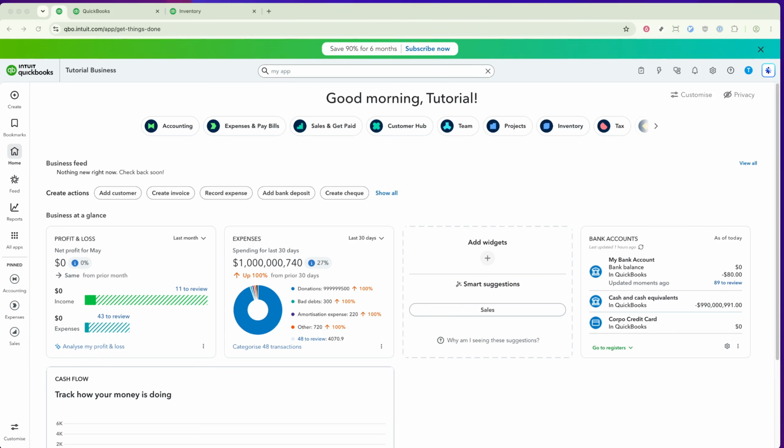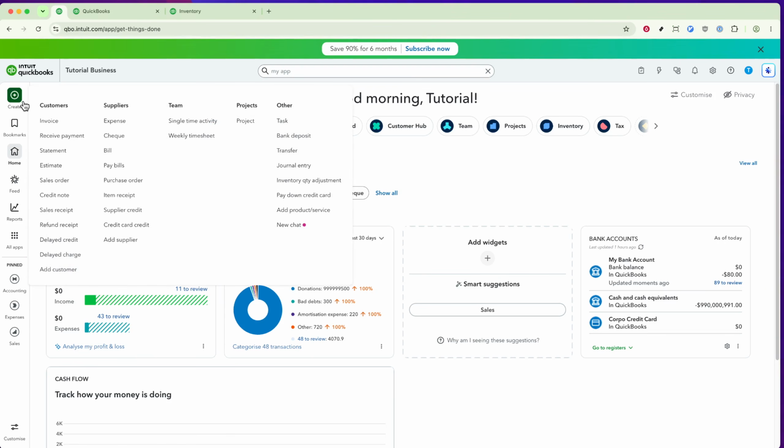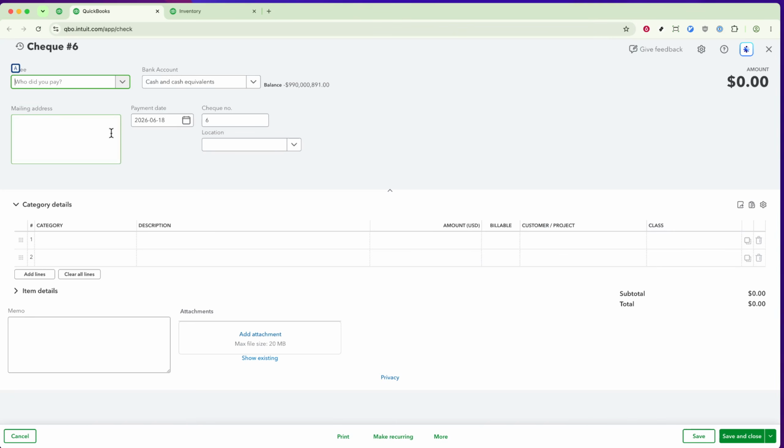Now, let's dive into the step-by-step process. First, open QuickBooks Online and log into your account. Once you're on the main dashboard, look toward the top left corner of your screen and click the New button. This will open a panel that displays a variety of common transactions. From here, select Check. Now, it's time to fill in the details for the check you're creating.